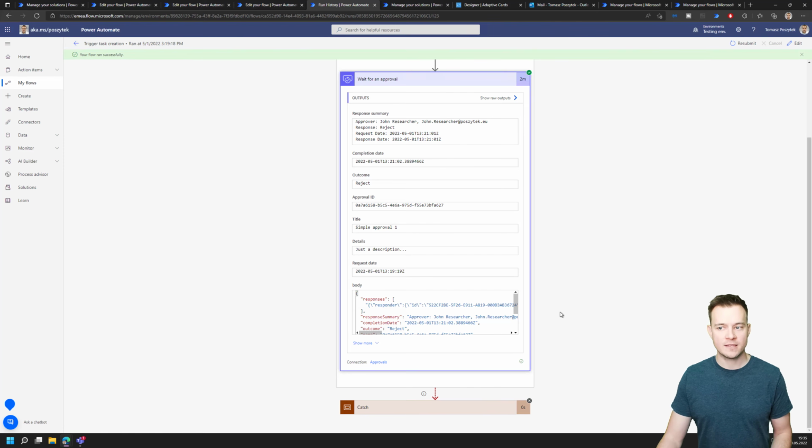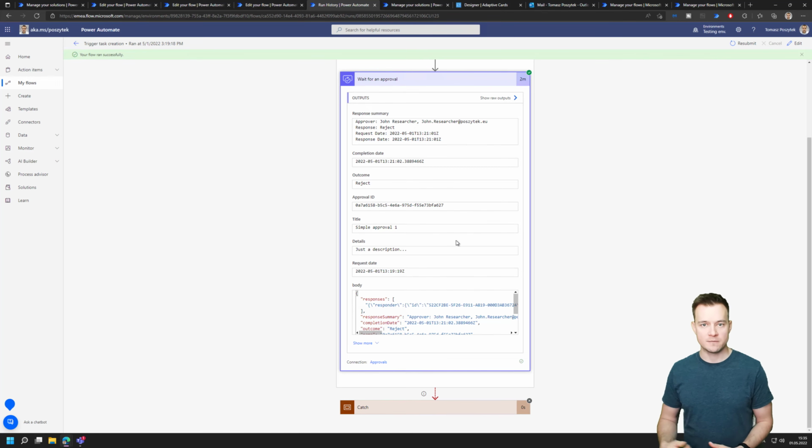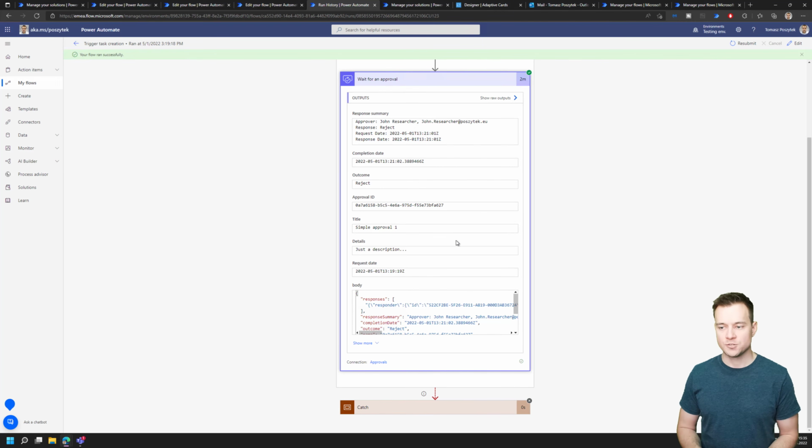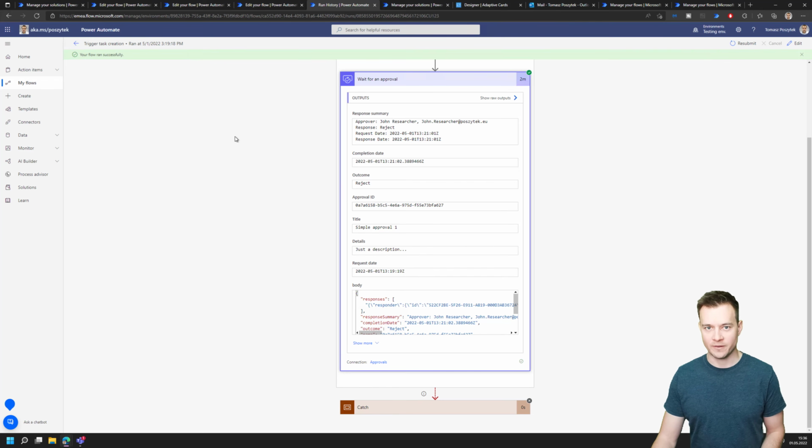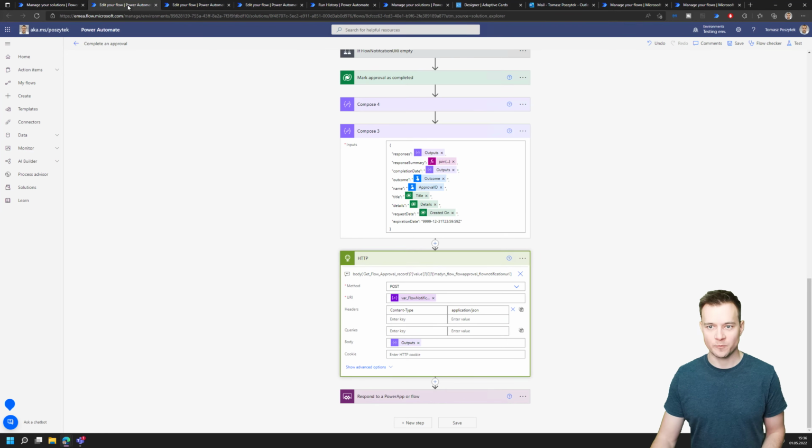And thanks to the fact that the request body sent to this URI had the schema expected by the action, I am able to use the dynamic outputs the same as I would be able to if I were simply using out-of-box functionalities to complete the task. Okay, that was quite simple, right? So those two flows helped me to complete the approve and reject scenarios.